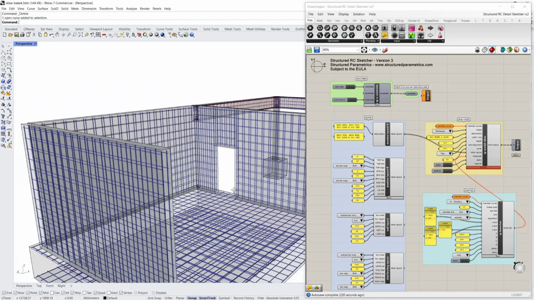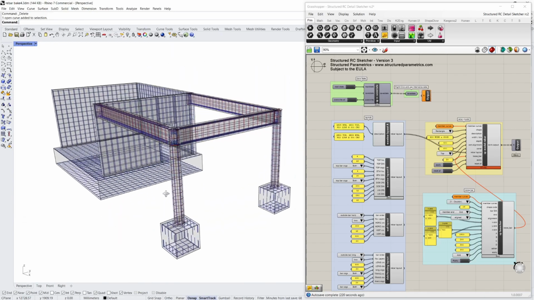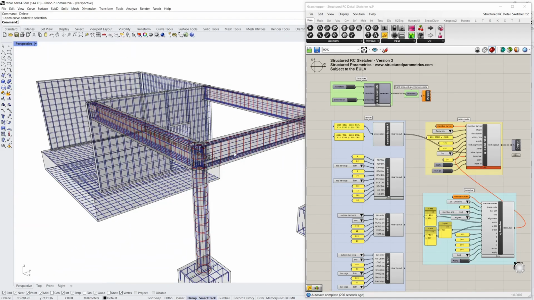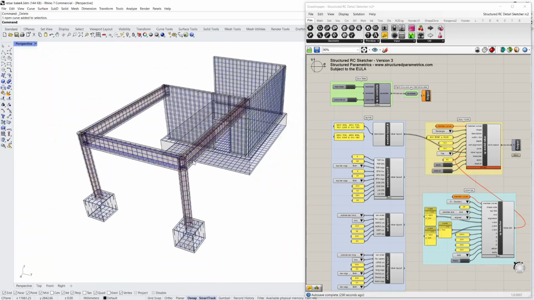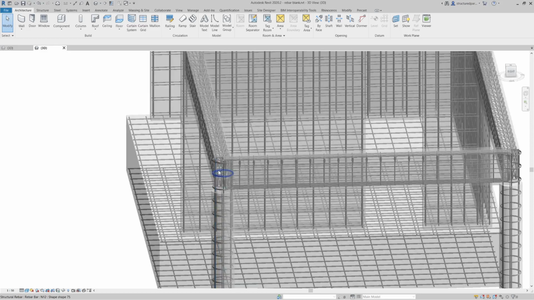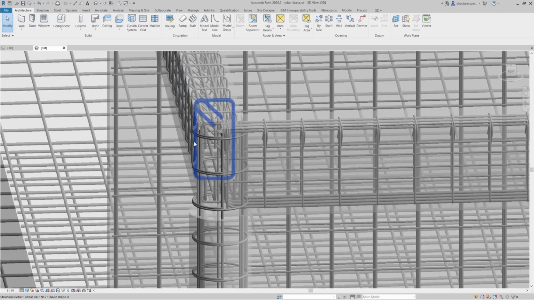Today we're looking at an updated way to model reinforcement from simple lines. We can create the 3D model in Rhino in just a few minutes, and now we can also import the model into Revit by simply loading the script output.